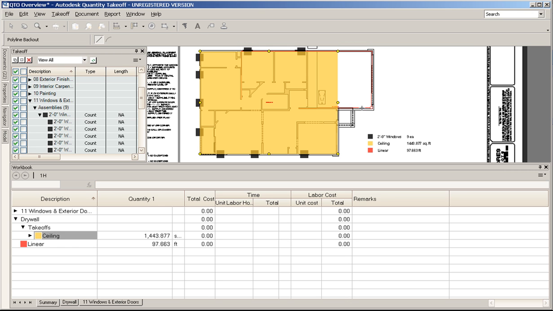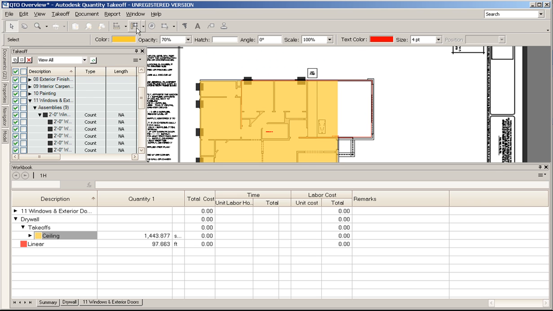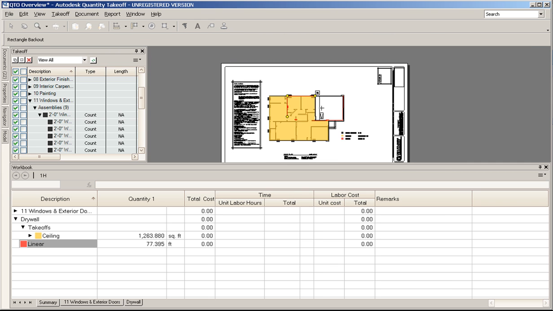This is where your back out tool comes in. Just back out what you want. Oops, that's not what I wanted to do. I wanted to click on that. There we go. And, hey, it's trying to make a, oh, I know why, because I'm doing a polyline back out. I'm expecting to do a rectangle back out. There we go. Okay, that's what I wanted to do. And that'll erase it out for you.